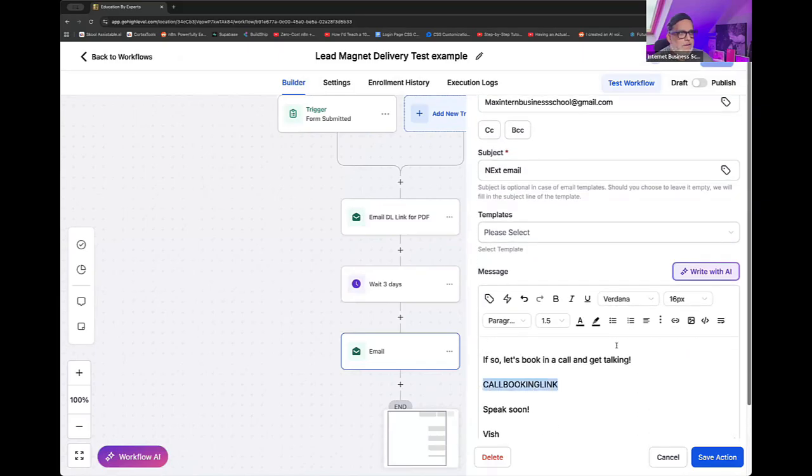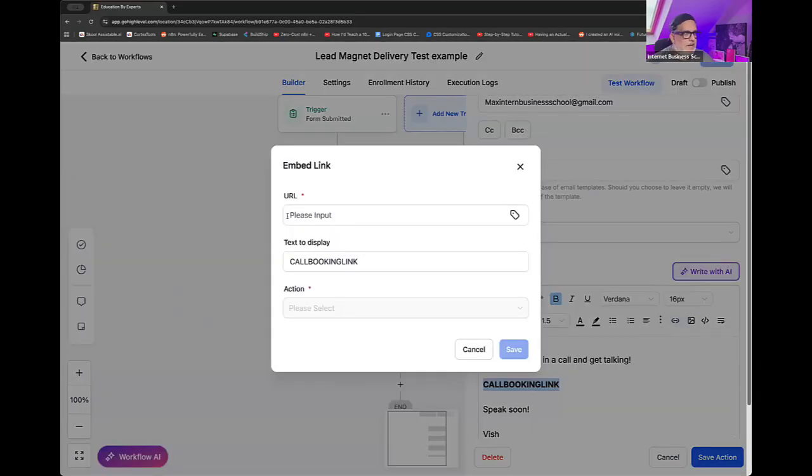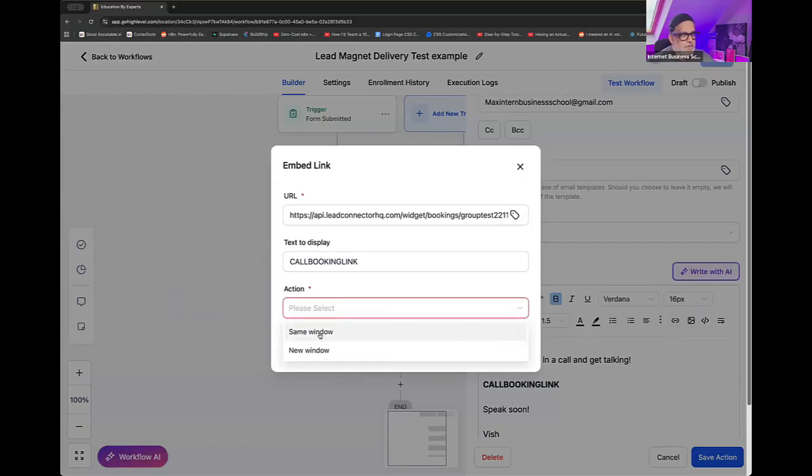Okay, so we go here. And I'm going to keep this as call booking link so you can see exactly what I've done with this. But this could be anything, right? Now, because I've got it highlighted and I've actually put it into bold as well. We click on this link over here, which says add link. And we'll just literally post the URL over here. Action, same window. We'll keep it in the same window.